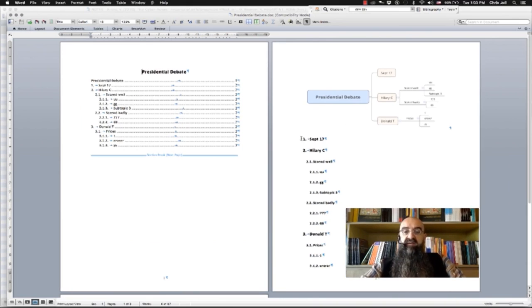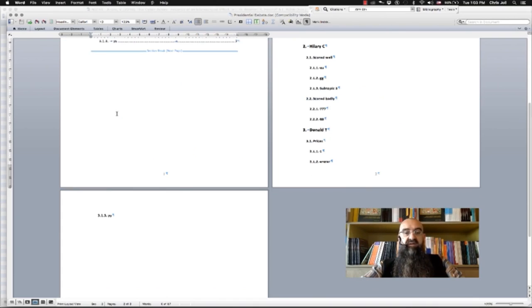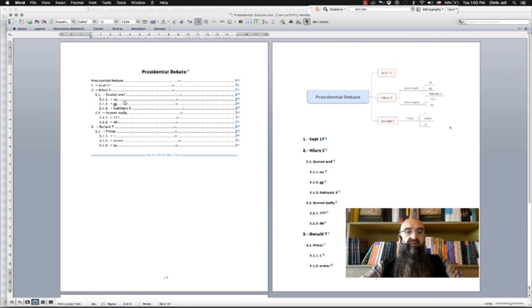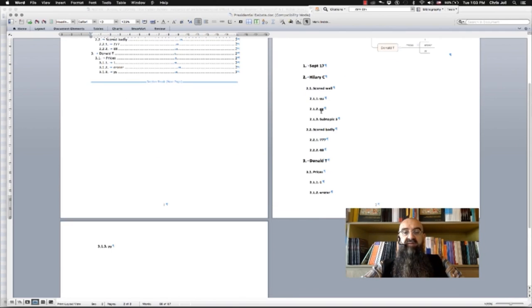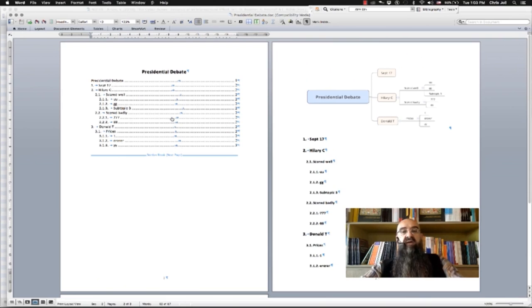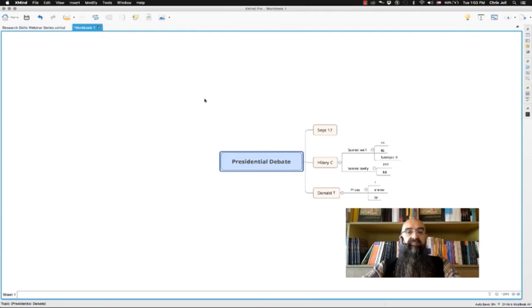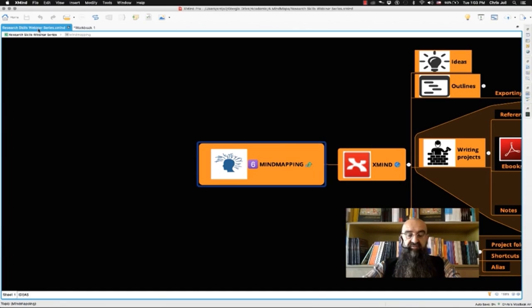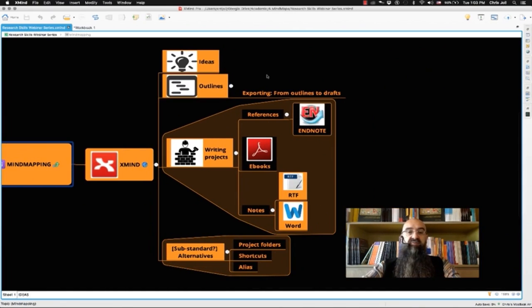It has automatically formatted headings, heading 1 and subheadings. Because it's done that, it's automatically generated a table of contents. So I can click on this and it will take me to that. Okay, so this is a very, very common function of most mind mapping programs, to produce outlines that can be exported.